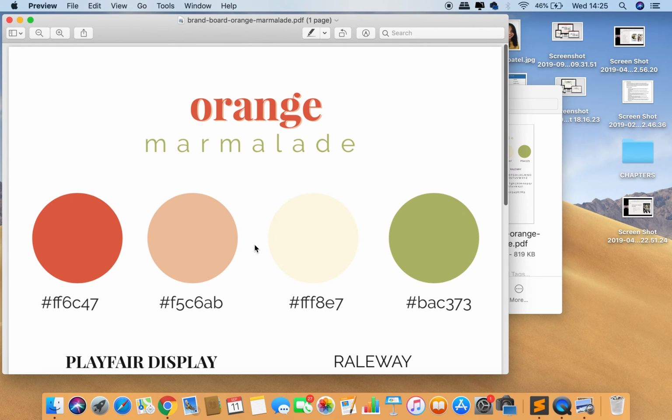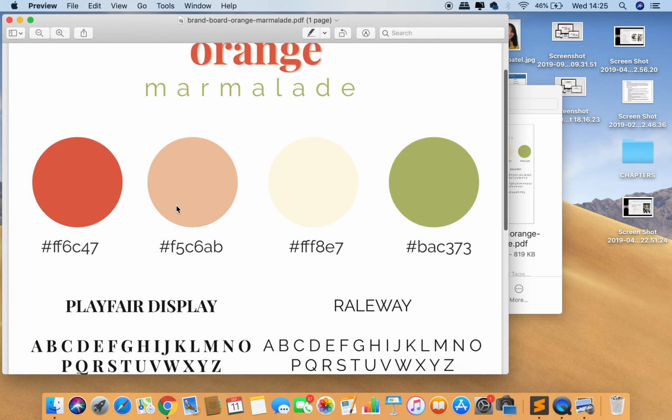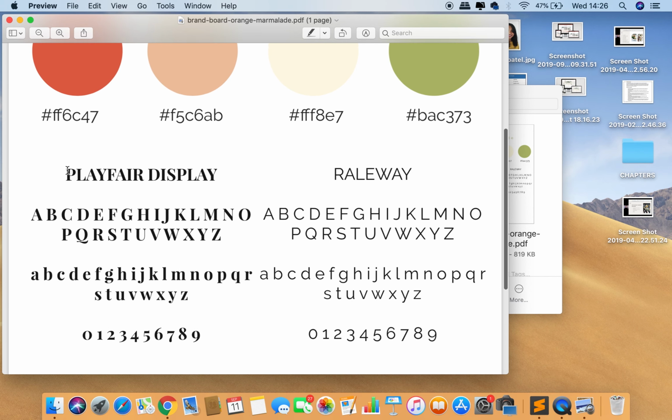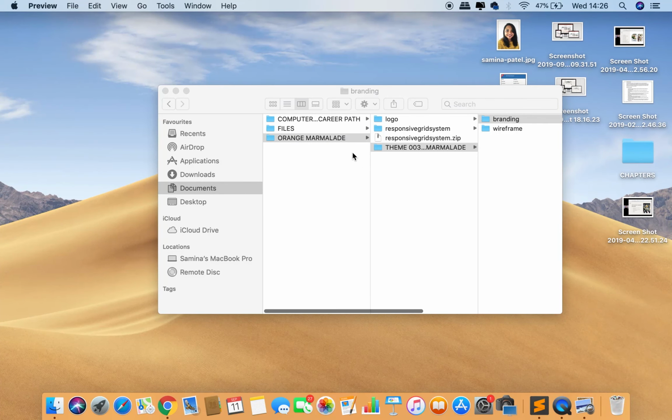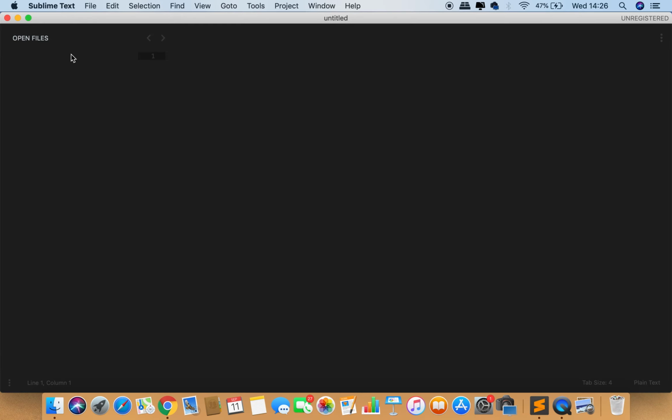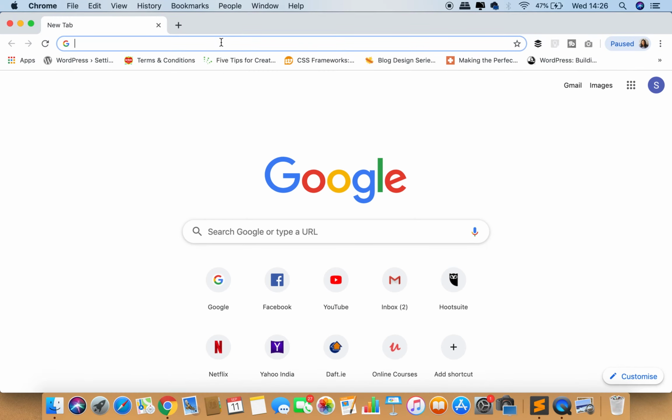So this is my logo. These are my hex code colors. I've included all of this in the description box below, so there's no need to worry. These are the fonts that we'll be using throughout the course of our WordPress theme development. Perfect. So now we will get started. I'm going to start with Sublime Text. Sublime Text is my choice of code editor.